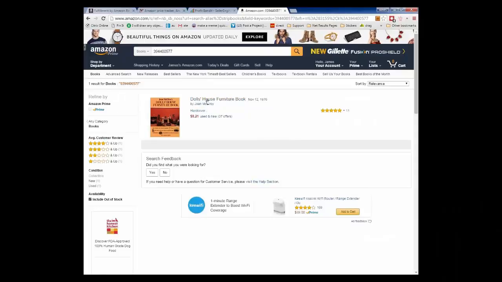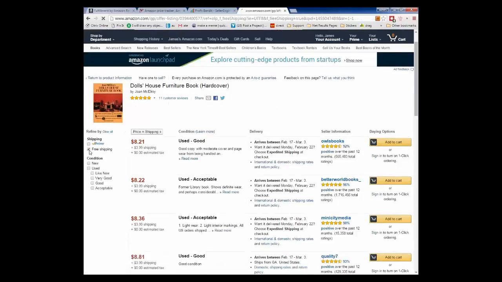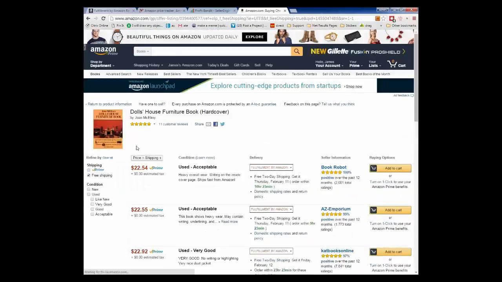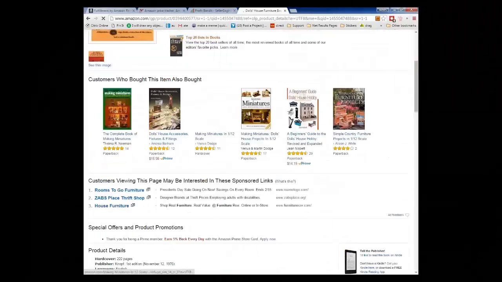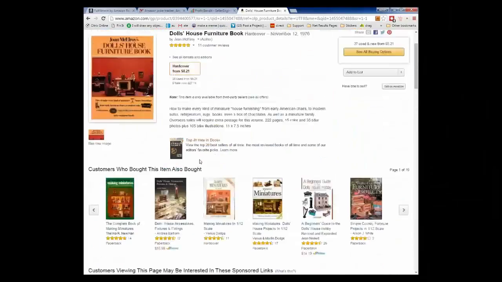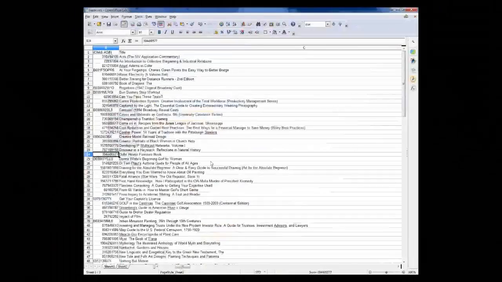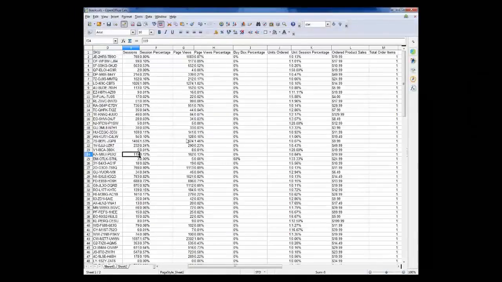All right, Doll's House Furniture Book. New and used price. Okay, we're going to click the free shipping right here, right? $22.54 is the lowest price for FBA sellers. Let's go back and look at the ranking. The ranking is less than 1 million. So definitely we're going to buy that one. And let's see how much I sold that book for. $19.99.